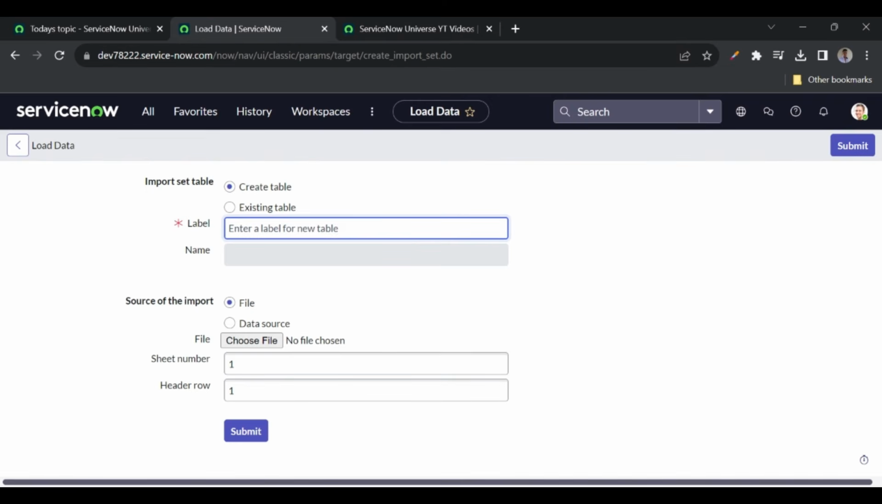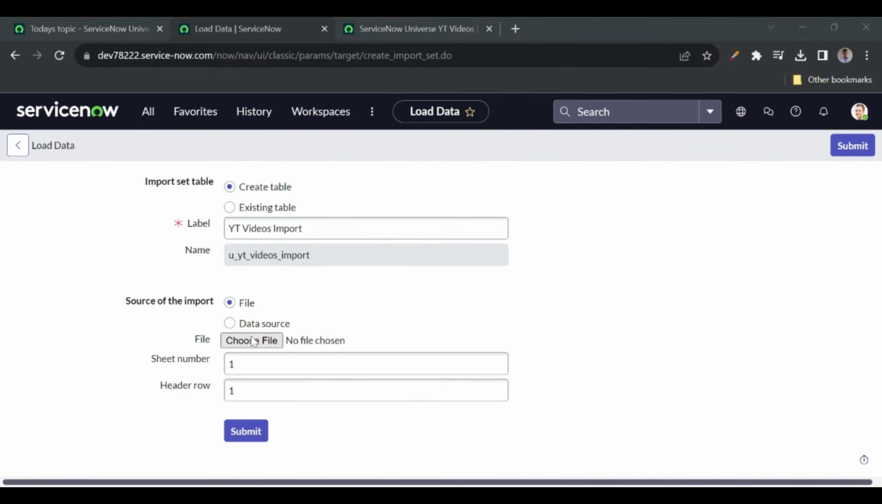So let me just add here YT videos import. Okay, ServiceNow will create a new table here. That is the import set table, and we can call it a staging table. Now it is asking me to select the file. So what I'll do is I'll just select the file here.